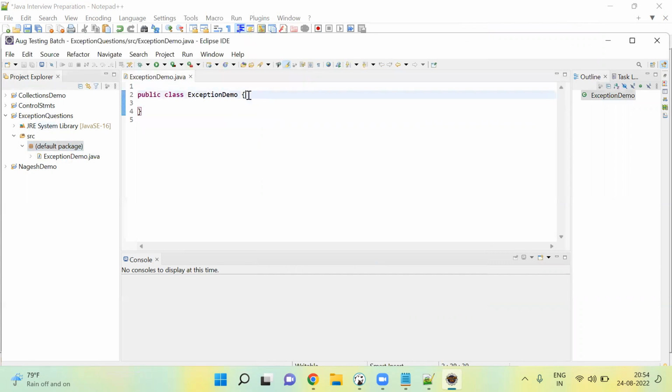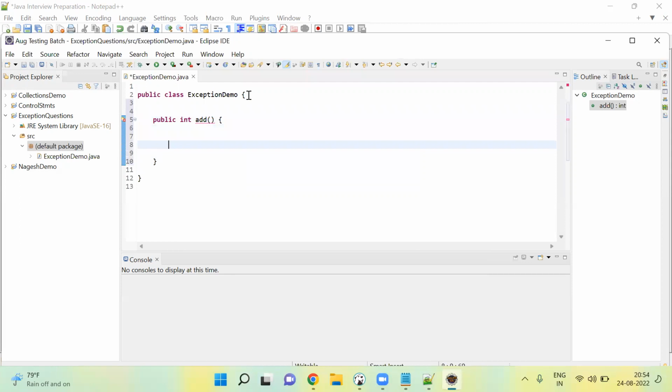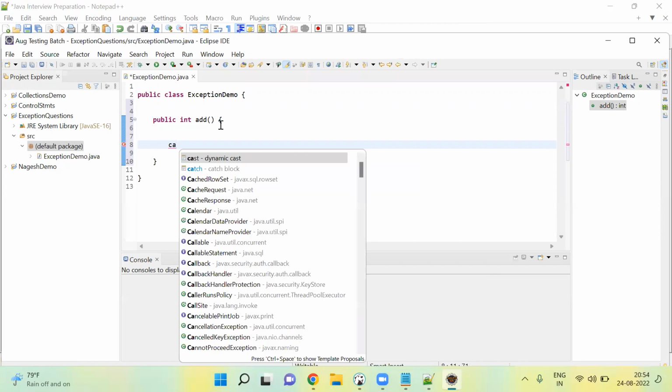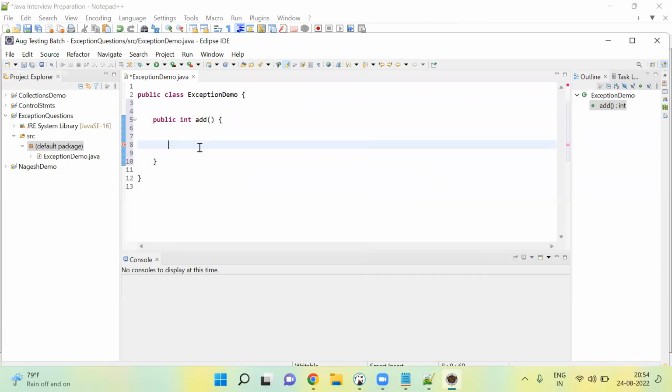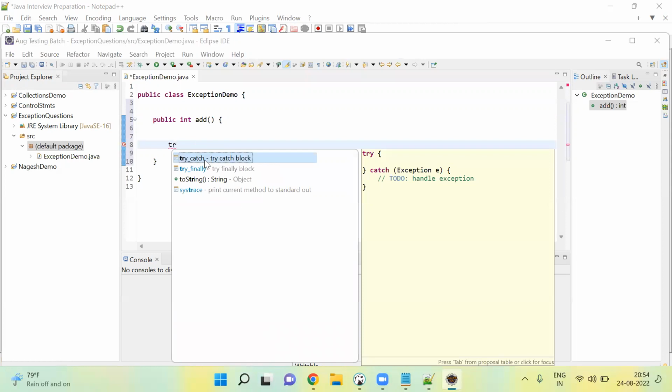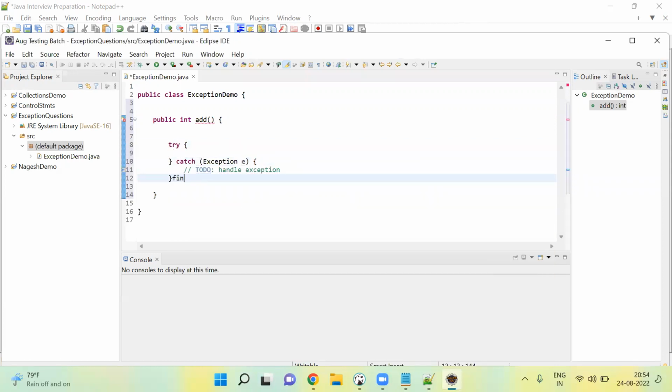Okay. So assume I have the simple method, public int. I'm returning an integer. Add method I have. Now I have the try, catch, and finally, and everything we will write it. Try, catch, finally. These are the important interview questions actually.